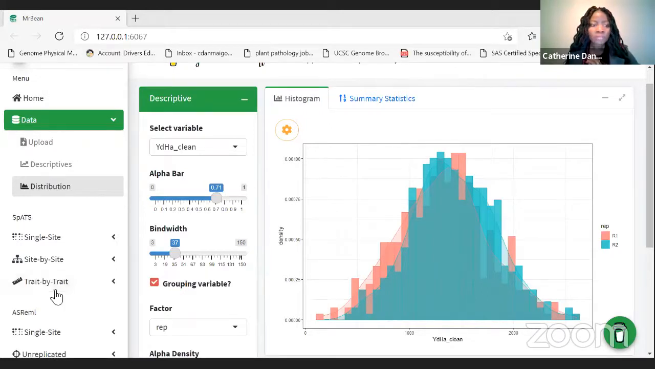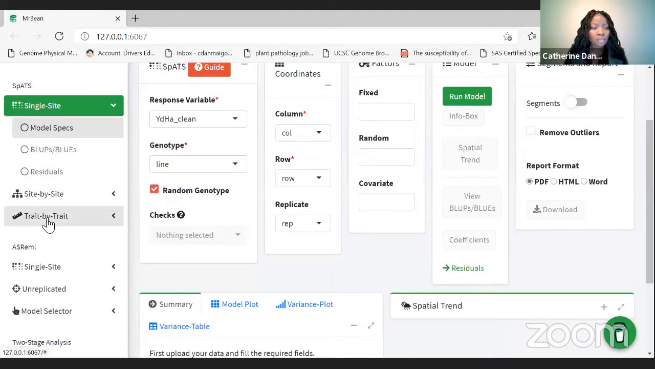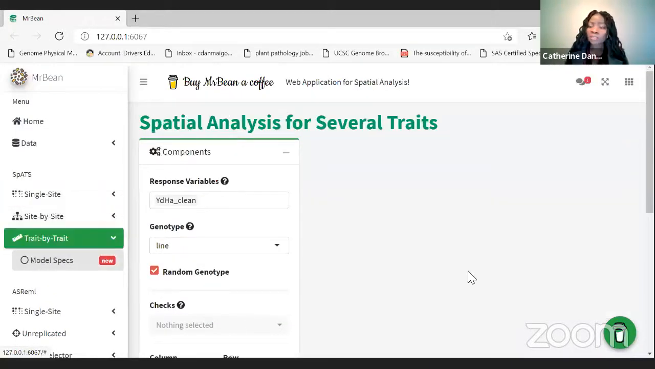So, okay, I'm just going to move into the next one I would like to show. I'm going to do the trait by trait. Because of our time, I'll only show a few demonstrations today, but feel free to explore, and I'll be happy to show more of this in our next workshop.